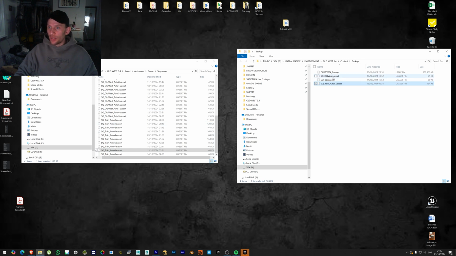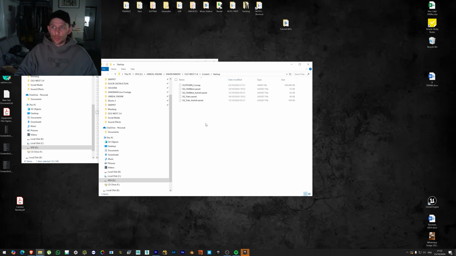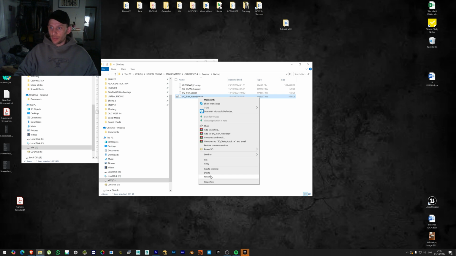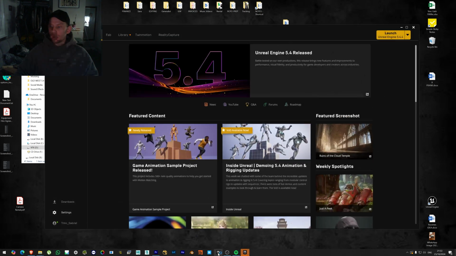And for Old West, I'm getting Auto 8. And I'm going to paste it here. And the same as the previous one, we are going to copy the original name, delete it, and rename the autosave. Same with the other level sequencer. We're going to get the name, copy it, delete it, and rename it with the original name. And now if we open up Unreal Engine, it should work.